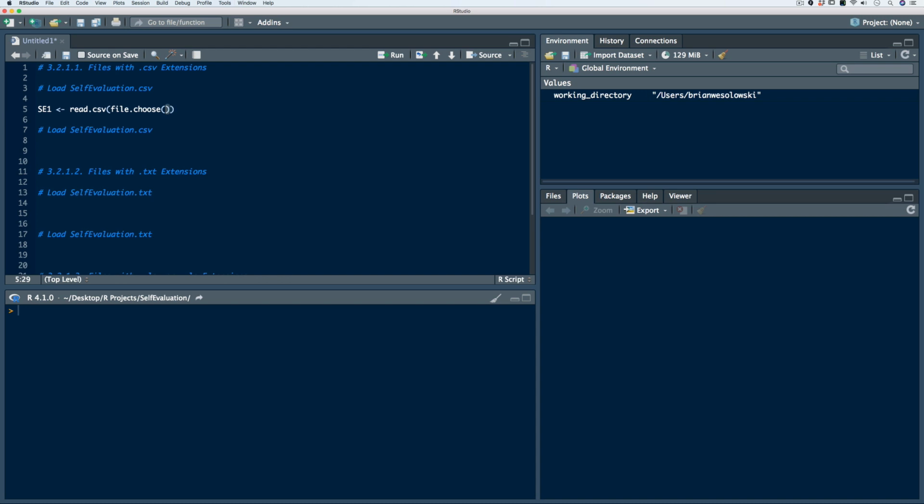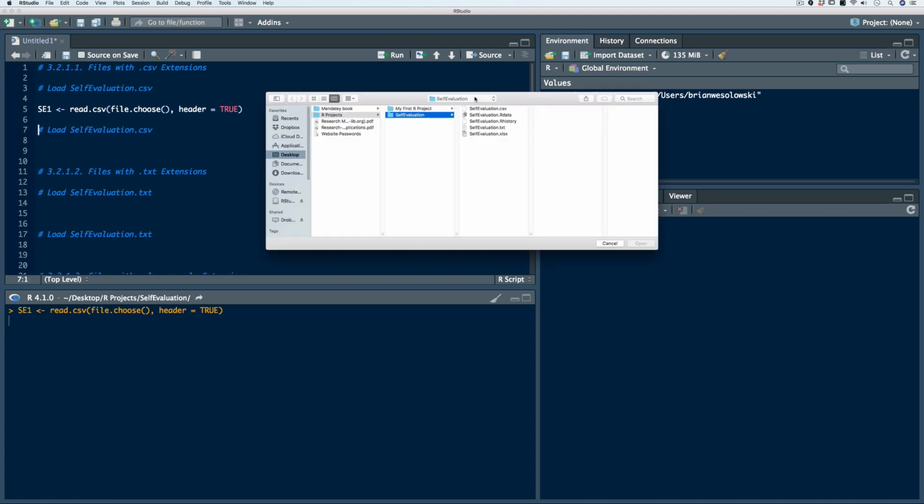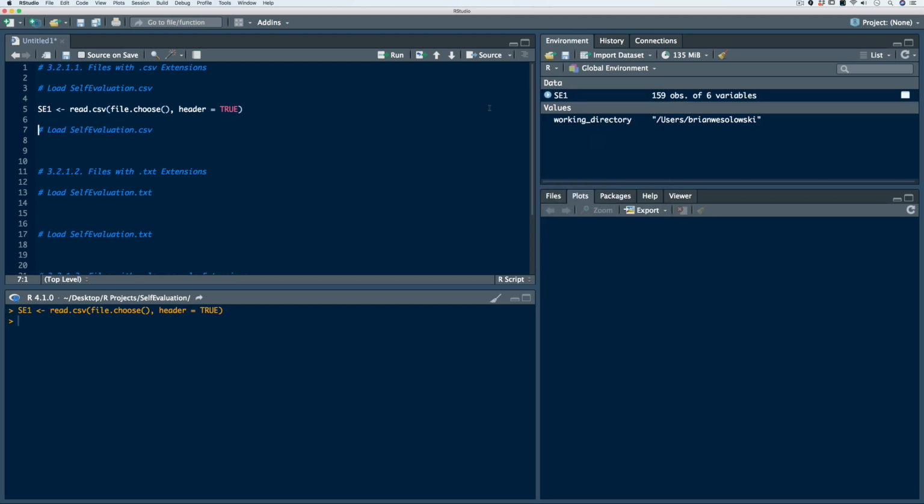So if you remember from the file that we looked at, there was a header. So in order to import it the right way, we need to indicate that the header is equal to true. Okay, so what we can do is run this code. It brings up our working directory. We see the self-evaluation.csv file that we want to work on. We'll double click that, and we'll see the data is now stored in the object SE1. It contains 159 observations or 159 rows across 6 variables or 6 columns.